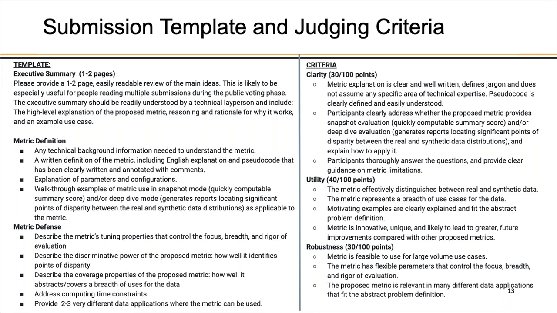And then once you've clearly explained what the metric is, go further and analyze how it works, right? So the metric defense. We want to know how those parameters affect how the metric operates. We want to know how well it distinguishes between the real and the privatized data, and how well it covers a breadth of use cases. How is it feasible? Does it choke and die if we try to run on too large of a data set or too large of a data schema? And then show us how it can apply in multiple different applications or contexts.